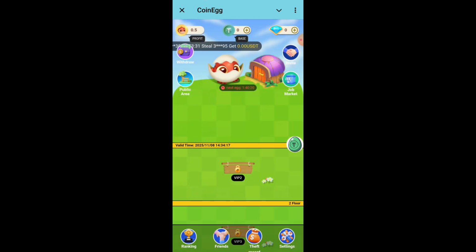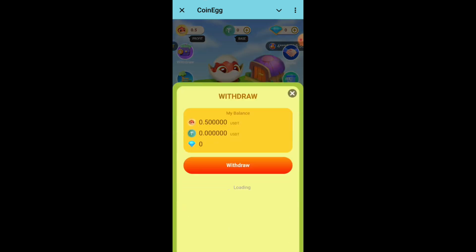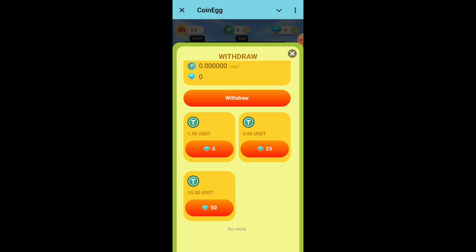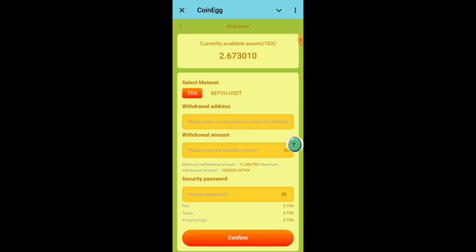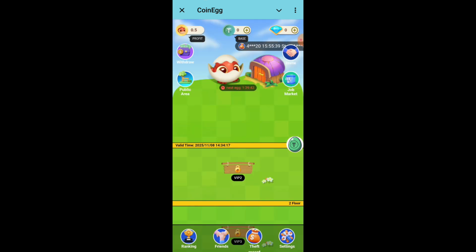You can withdraw every day. Okay, let's go to withdrawal so that you see that you can withdraw every day. If you go down, you are going to see. Okay, let's click on withdraw. So if you look at what they said, withdrawals usually arrive in your account within a few minutes or within 24 hours. Withdrawals are available from Monday to Friday, but not on Saturdays and Sundays. So you can withdraw every day except on weekends. Okay, so if you want to withdraw as TRX, you need a minimum of 13 TRX to withdraw. But if you want to withdraw as USDT, you need a minimum of 2 USDT to withdraw.